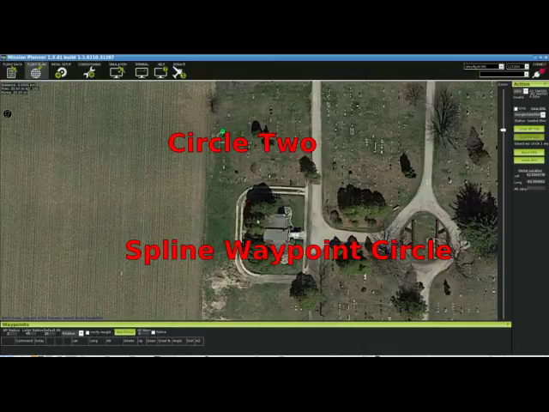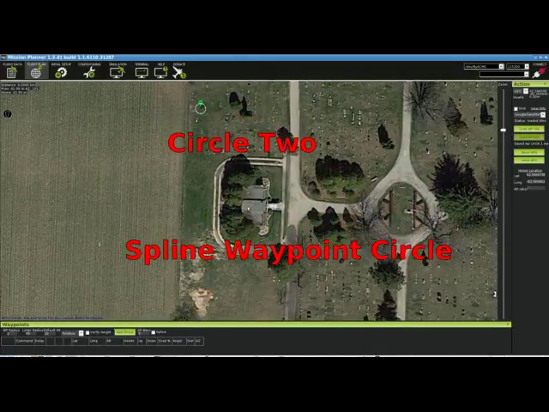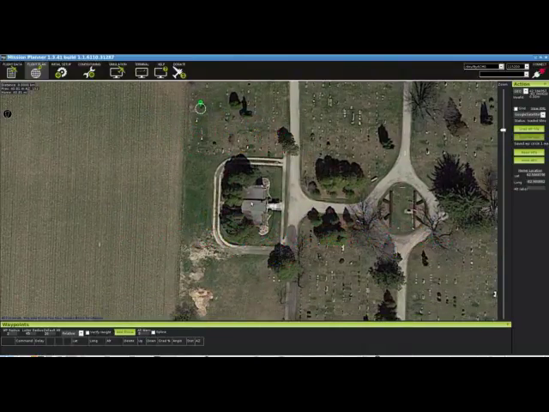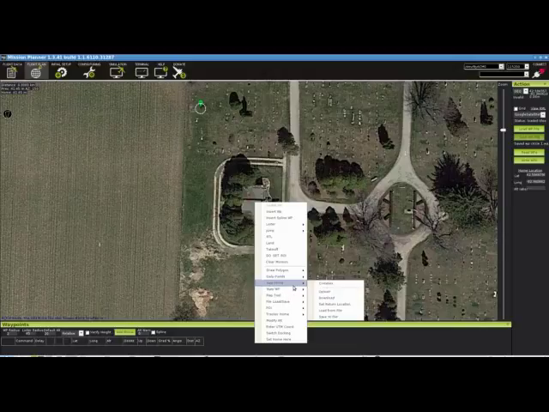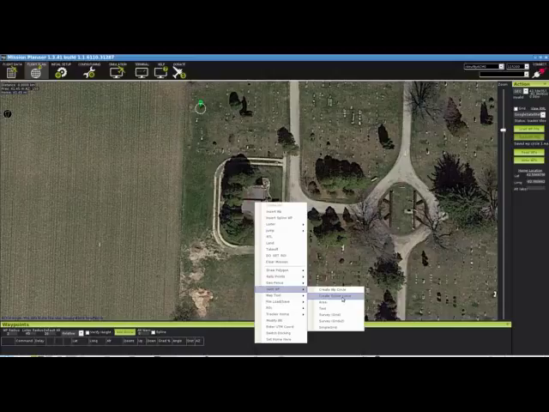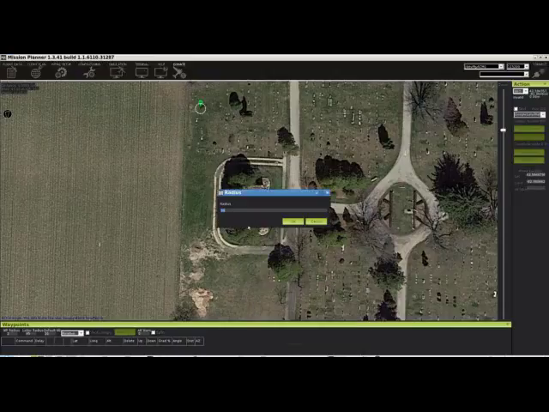For this mission, we're going to use a spline circle type waypoint mission. Anyway, here's how we do it. We'll right click on the object we want to do our circle around, and we'll use the auto waypoint feature again. But this time we're going to create a spline circle. And we'll go again with our radius of 20 meters.